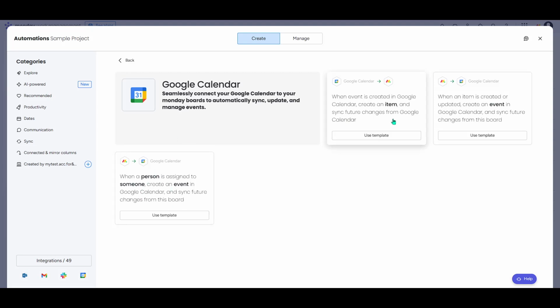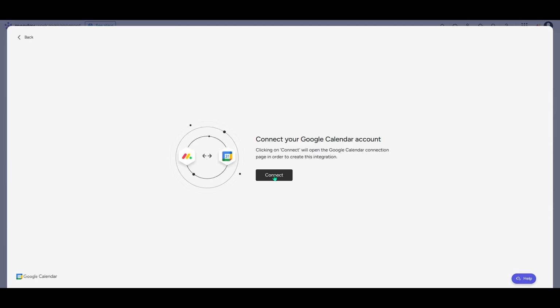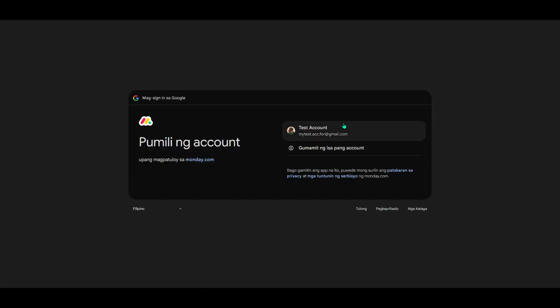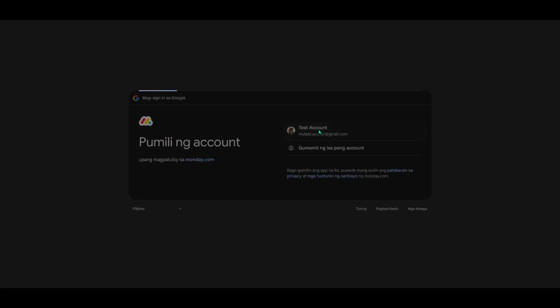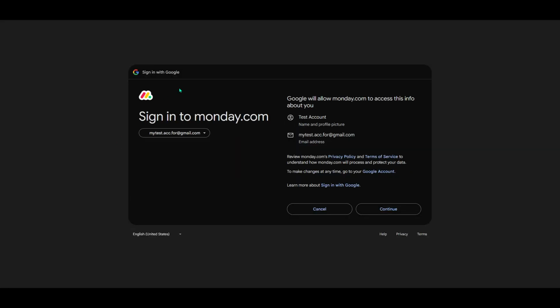Once you've selected a template that aligns with your needs, the next step is to connect your Google account. You'll notice the option to click Connect, so go ahead and do that. This will prompt you to log in to your Google account if you aren't already. Ensure that you log in with the account that has the calendar you wish to integrate, as this is crucial for a successful sync. After you hit Connect and log in, you should receive confirmation that the integration is complete. This is the moment when your Google Calendar is successfully linked to your Monday.com board.